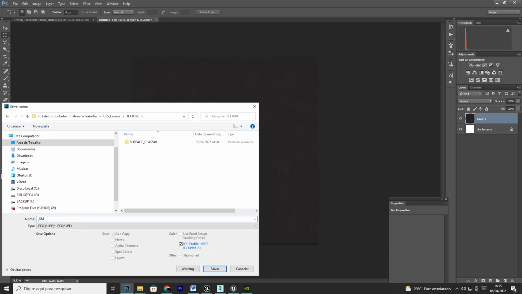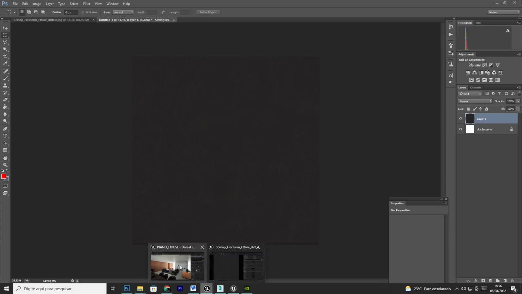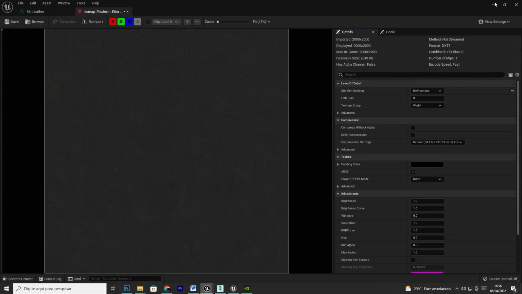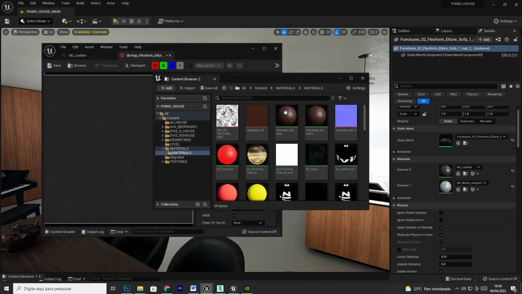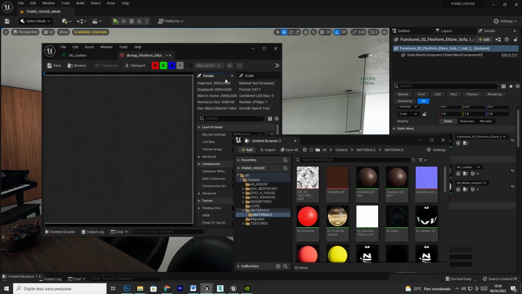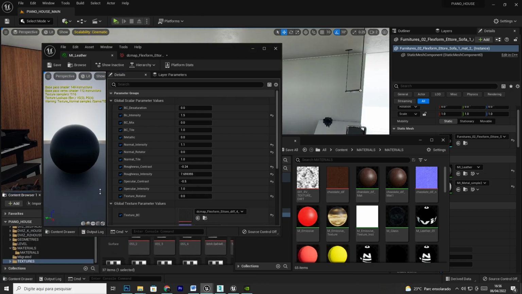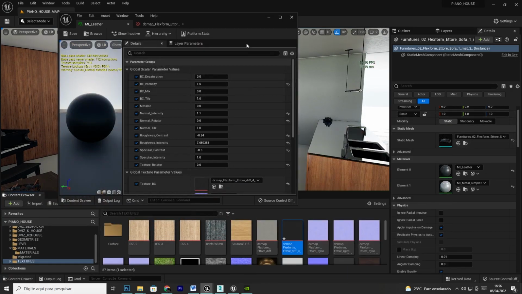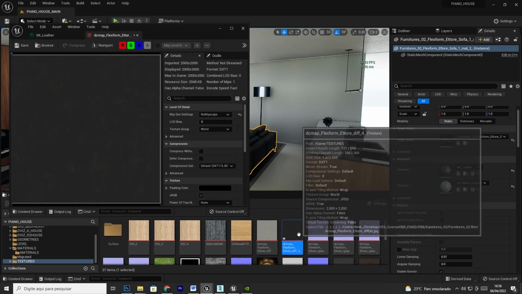Let's call it texture leather base color. Great. Yeah, cool. Okay, let's see here. Content. Let's import this texture again. Look, the content here, the texture is there. I'm going to close it here. This one. Okay, this texture here.